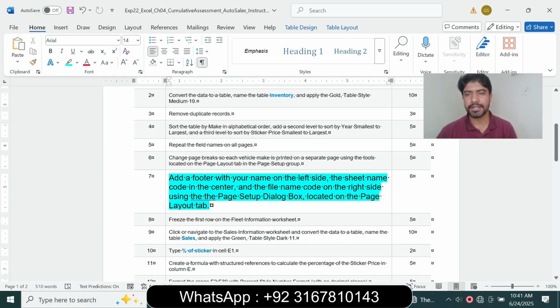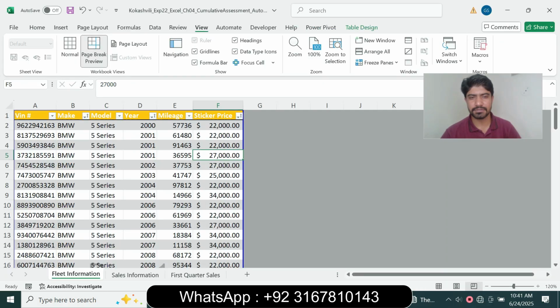Add a footer with the username on the left side, the sheet name code in the center, and the file name code on the right side, using the Page Setup dialog box located on the Page Layout tab. Footer with the username on the left side.